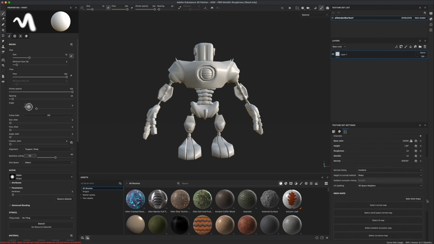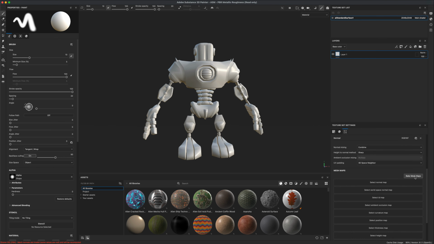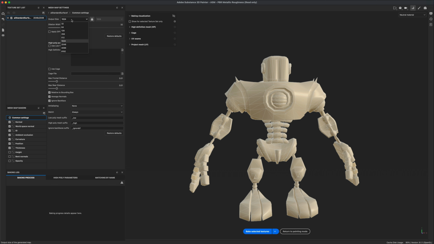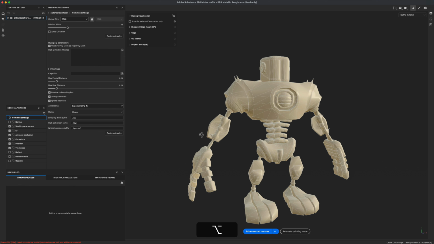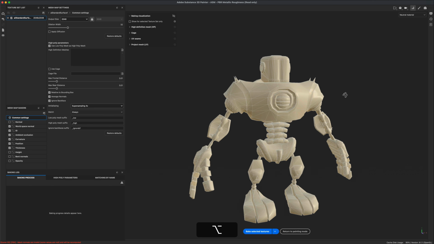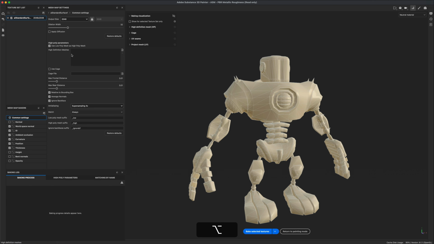Let's go into our bake mesh maps, and in here, let's select 2K. We're going to use the low poly mesh as the high poly mesh. For the anti-aliasing, I'm going to set mine to 4. There's no normal map on this guy, so I'm going to uncheck that so we don't have any cleanup to do, because there's no high-res version of this guy. So I'm going to simply say bake.